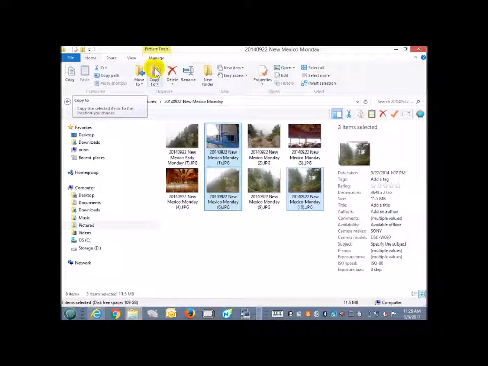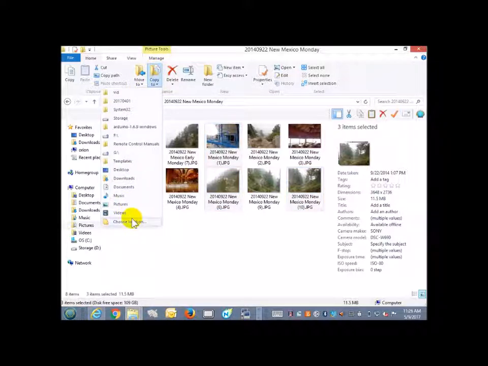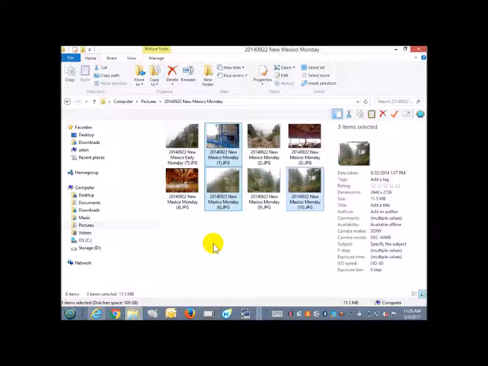Copy to. Yeah, because typically you want them to stay on your computer. And then you would say copy to, choose location, and then put it on the G drive or the F, whatever letter it ends up being. Okay. So now I'm going to show you something else.